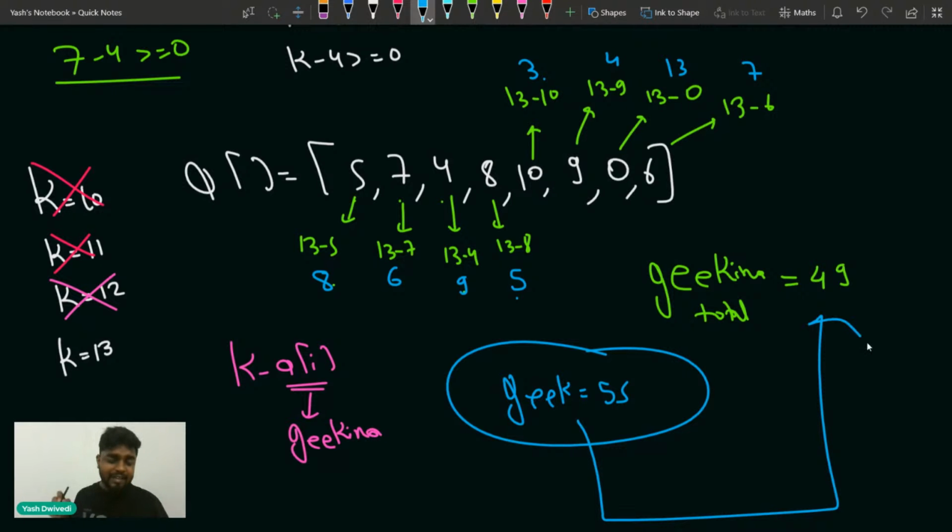Is Geek able to beat Geekina? Yes or no, guys? Tell me. Is Geek able to beat Geekina or not? Yes, Geek is able to. Not everyone understood.